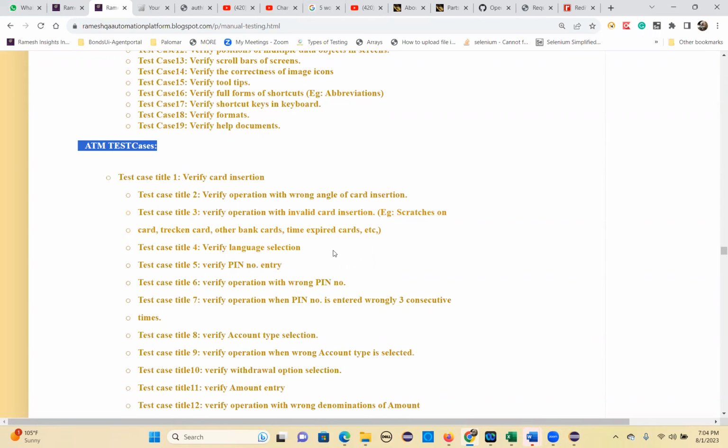So language selection. You choose the language, English or Spanish or Telugu or Kannada, Urdu, whatever it is. So what language you want to see on the screen of the ATM, you can choose. So try all the language options while testing. You have to test whether your screen is showing in that language or not. That's localization testing or internationalization testing, we call that. The entire screen should change to that language format.